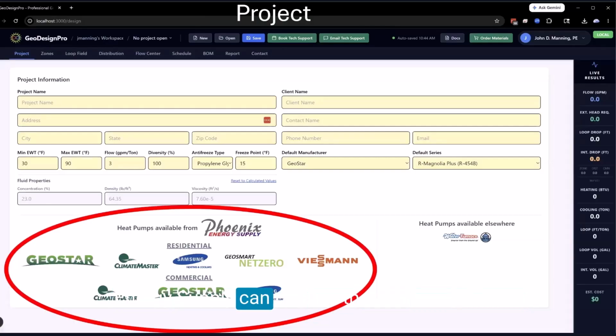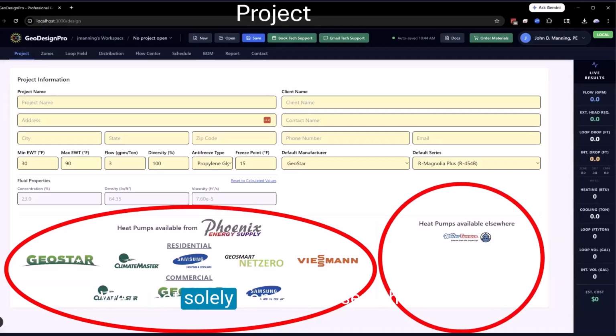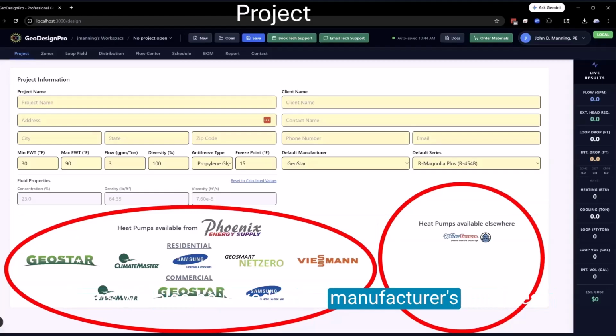Phoenix Energy Supply can provide these heat pumps, but more importantly, each of these icons is linked directly to the manufacturer's website. So if you need a piece of information like the physical size or some other attribute of one of these heat pumps, you can get it quickly. We're not solely going to represent the heat pumps we can sell, but we put WaterFurnace in here. One of our users wanted WaterFurnace, and I'm glad to put other heat pumps into the software as well. And those icons will also be linked to the manufacturer's websites.